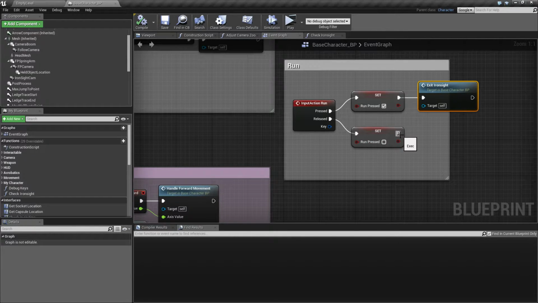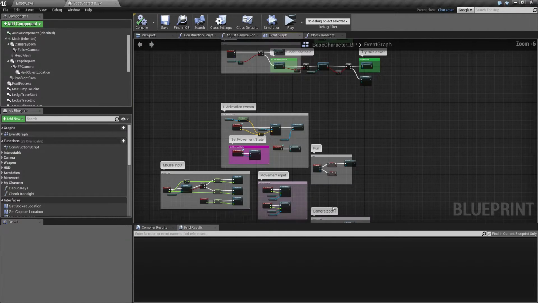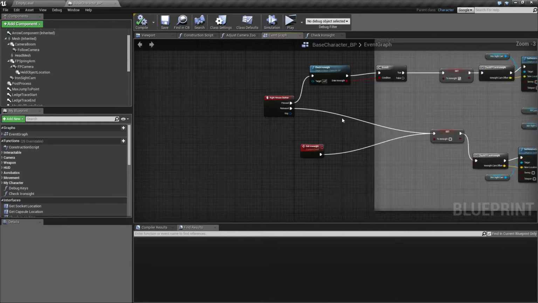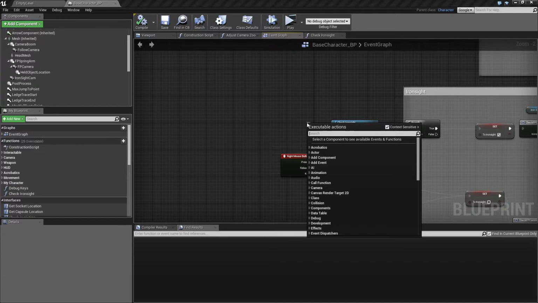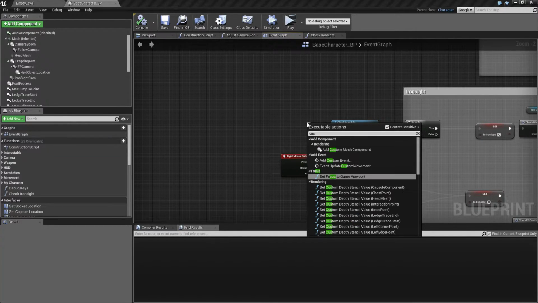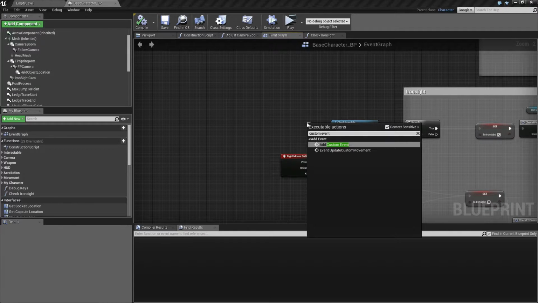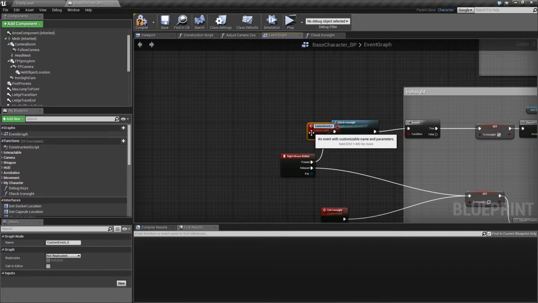So my guess is that we can make a similar constellation down here. Say make event for, okay, great. Let's call this enter ironsight.